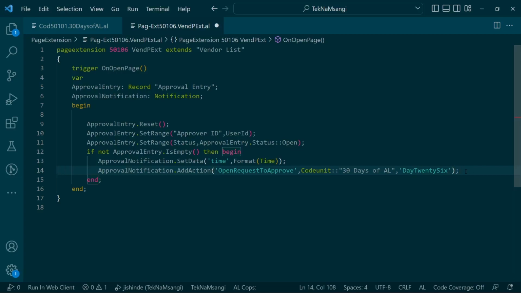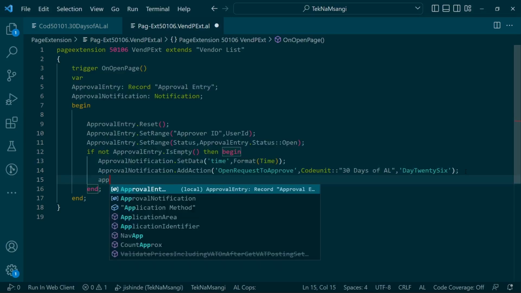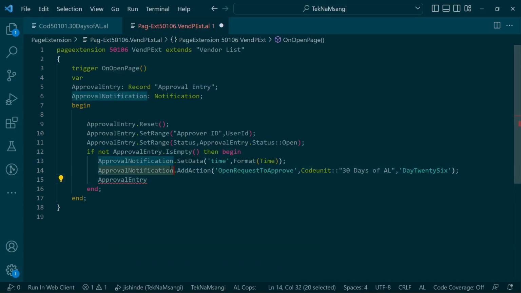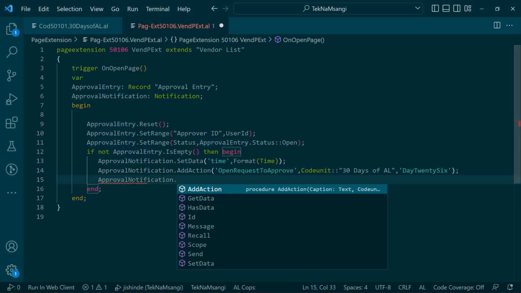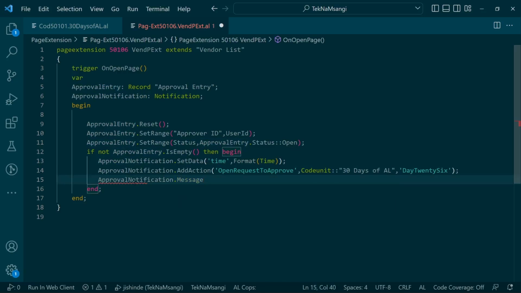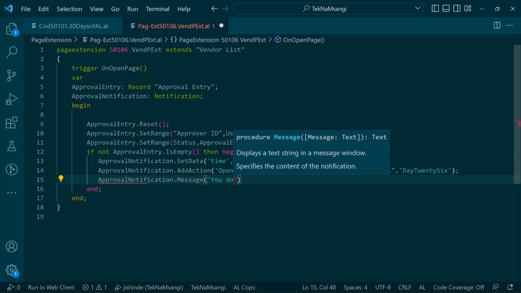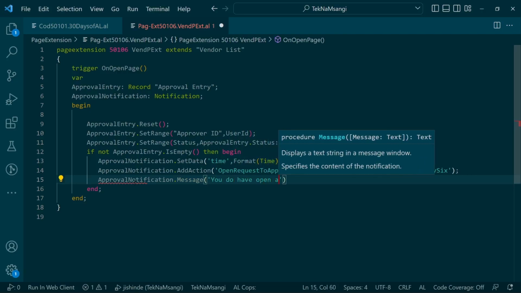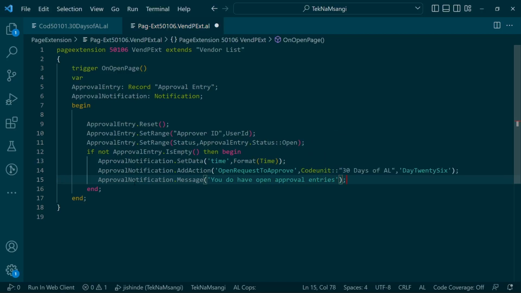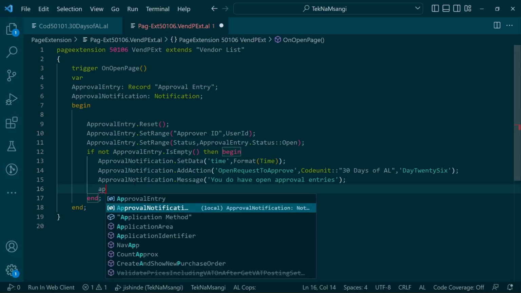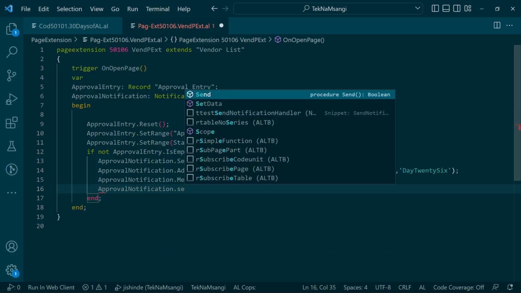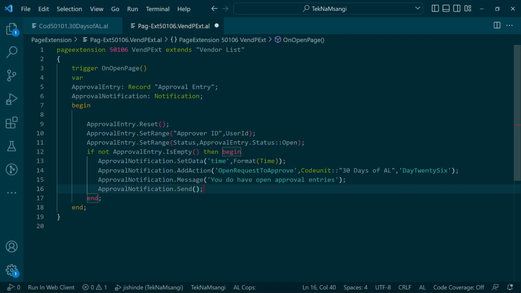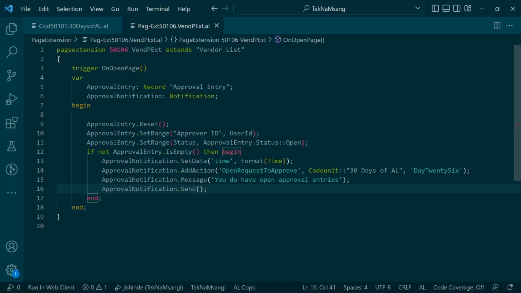So once we do this, we can do the approval entry notification dot message. You do have open approval entries. Once we set the message, now we can send the notification to the user. So the notification will be sent now with this available action for the user.